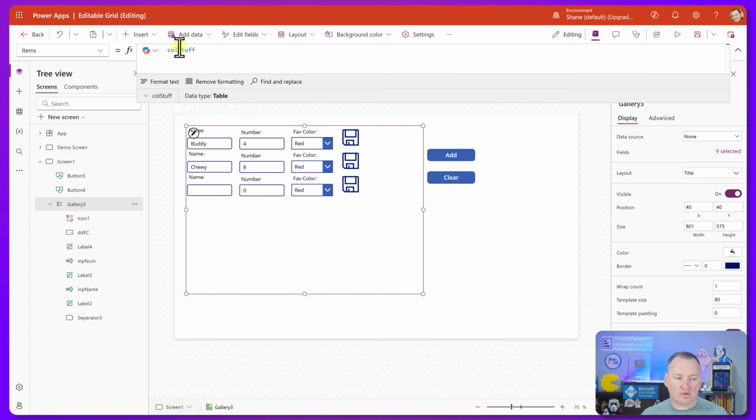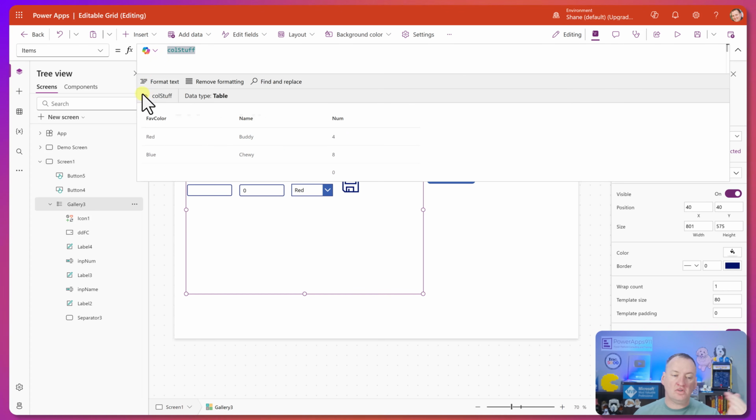So let's just look at Cole's stuff directly and make sure that those values are what we expect, right? Red and blue are right, Buddy, Chewy, 4 and 8. And then the third blank row with a 0 number on it. So, all right, I feel good.